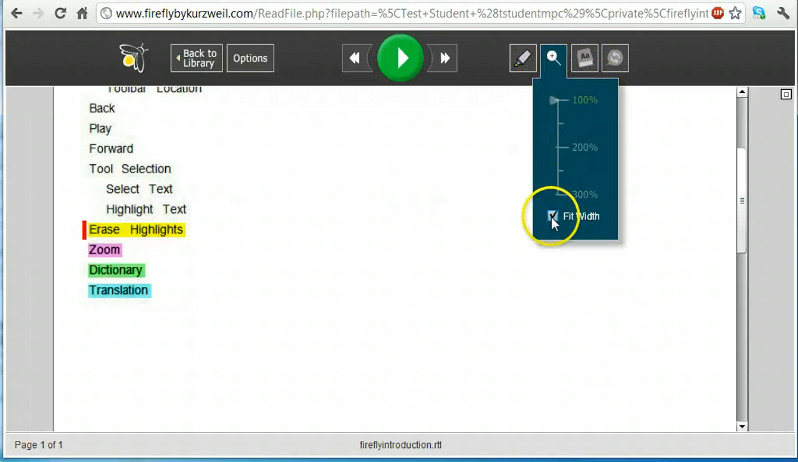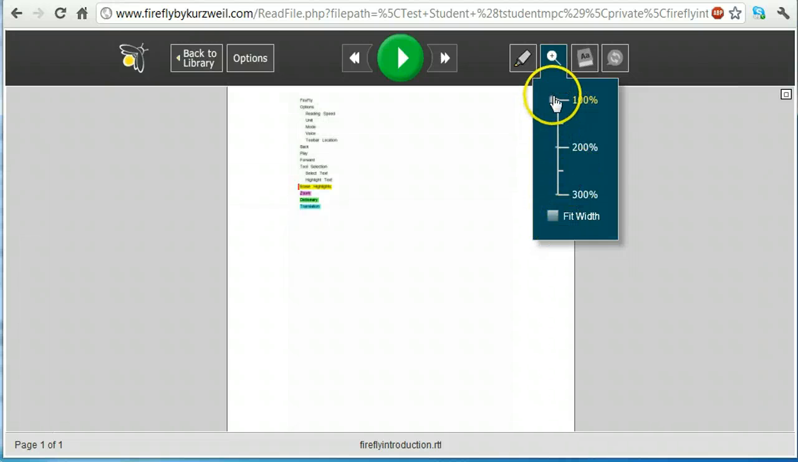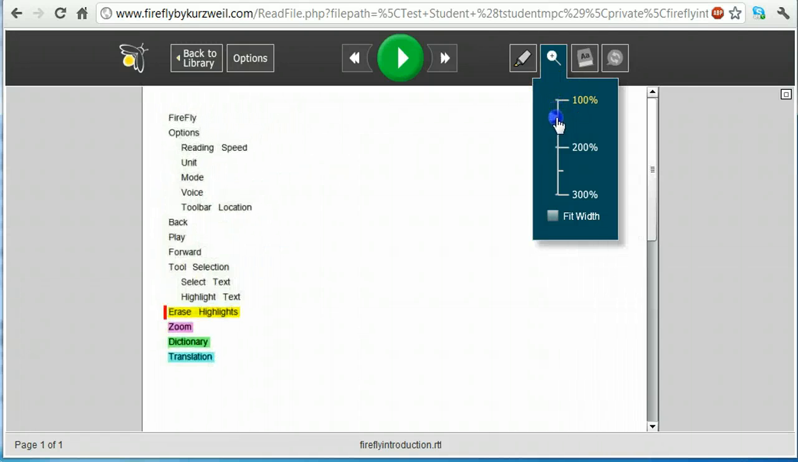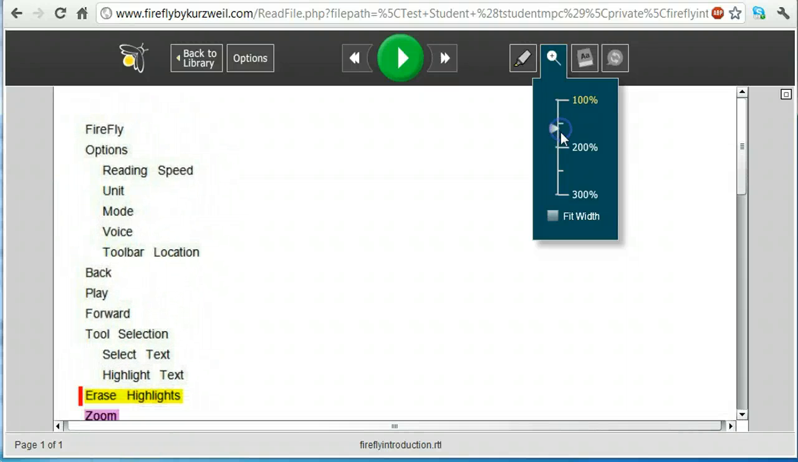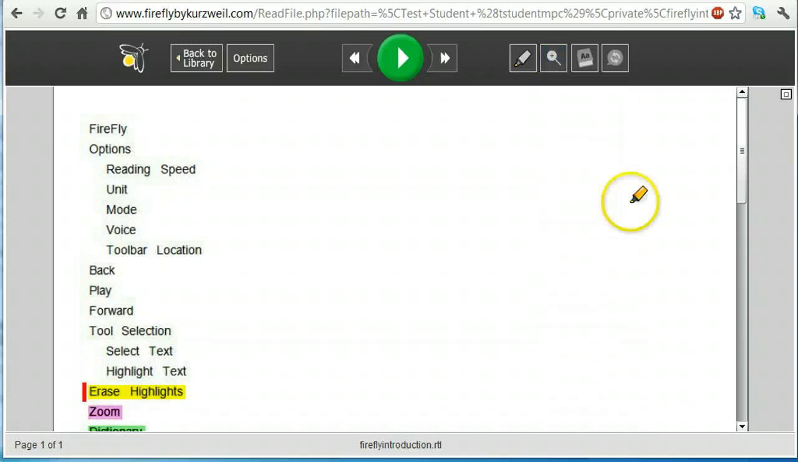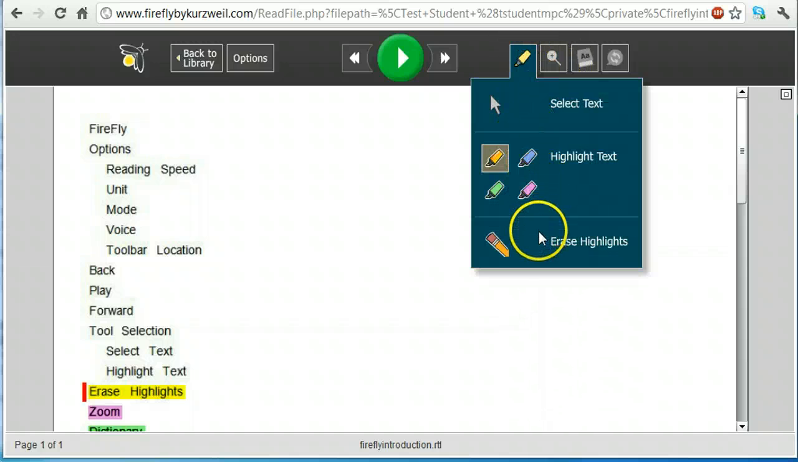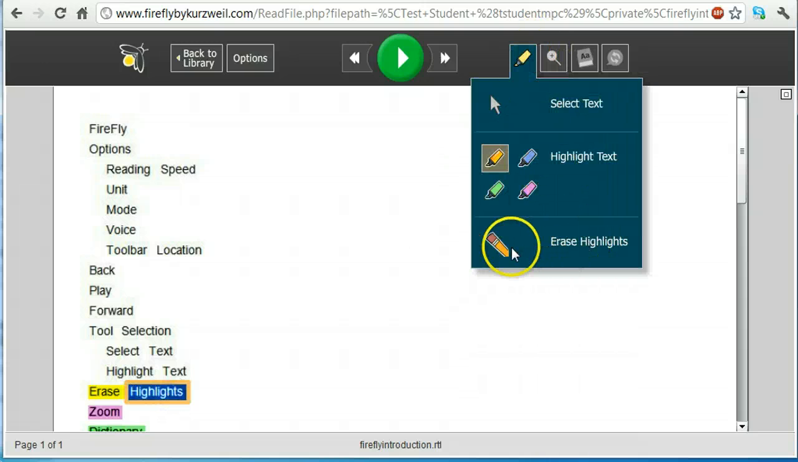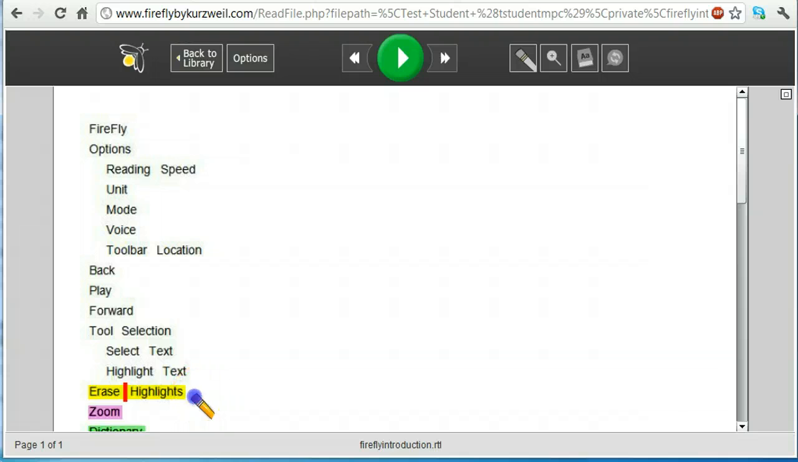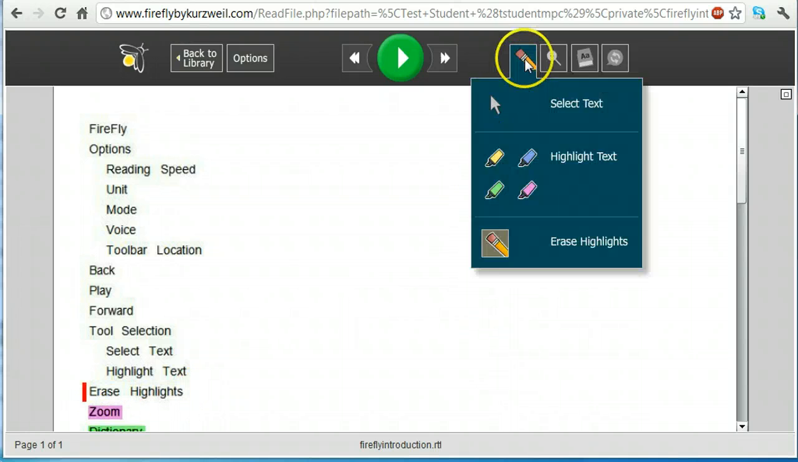We have the zoom. The default is to check here, and it fits the width of the page, but you can also use it to zoom in depending on your own needs and personal preference. And you can always check right there and it will go to the default. Oh, also under erase highlights, I can click here to erase a highlight. And I click across with the eraser to erase the highlights.